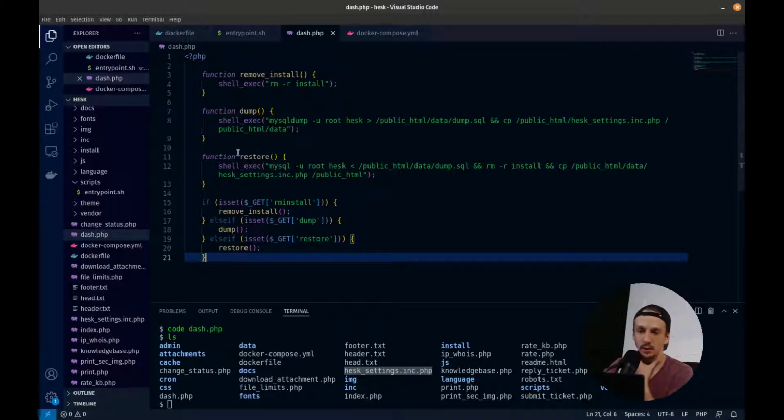So that's our if logic. You'll see this play out in a minute. If we pass remove install to it, it'll call remove install. If we pass dump, it'll call dump. If we pass restore, it'll call restore. So that's all we need for the logic.